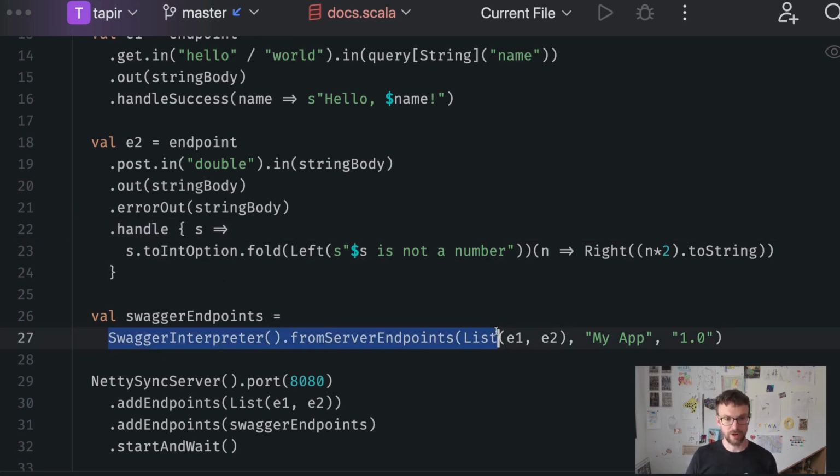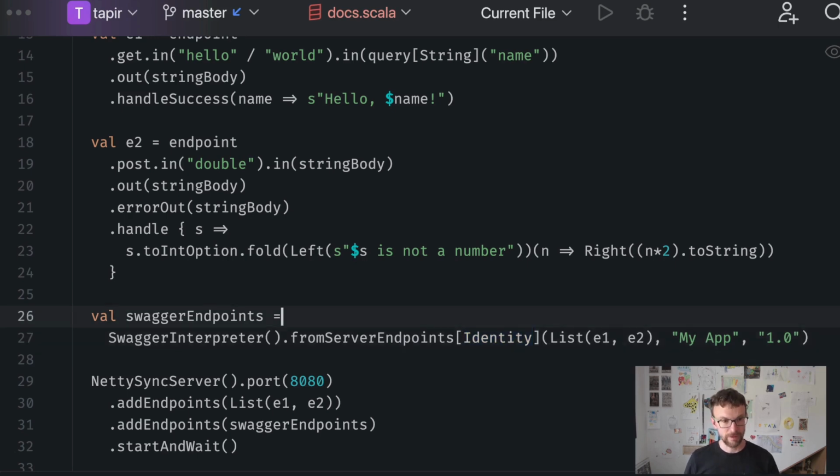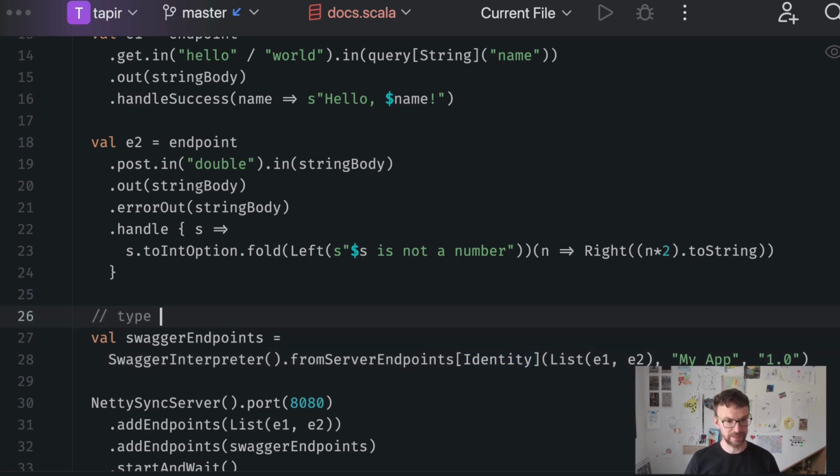However, in case of the Swagger interpreter, we only have a single interpreter which works with an effect type. So here what we need to say is that we are actually using an effect which is not an effect, which is a fake effect, right? We need to say that we're using direct style. And this can be done by passing in the identity type wrapper. So identity is a simple type alias, Identity of X is just X, which doesn't really do anything. It just represents unwrapped computations.